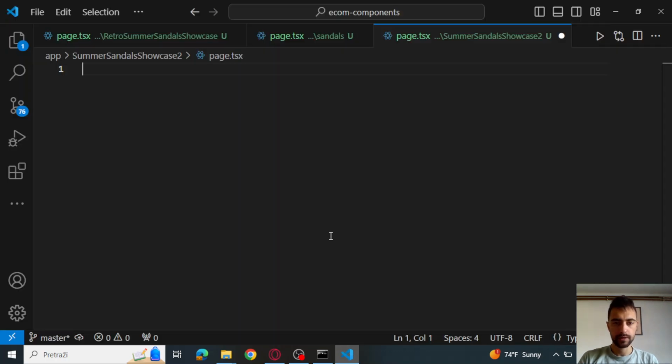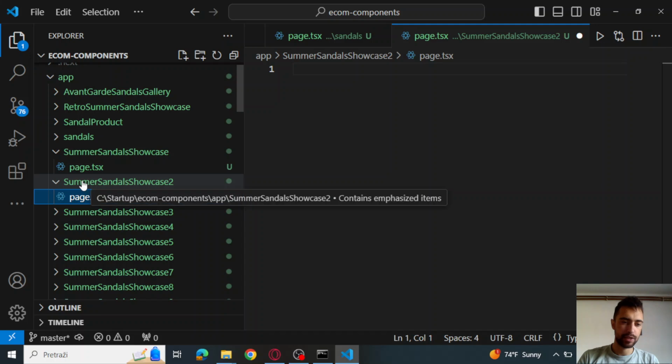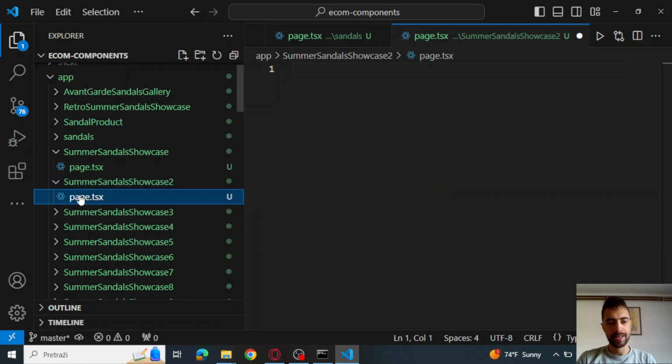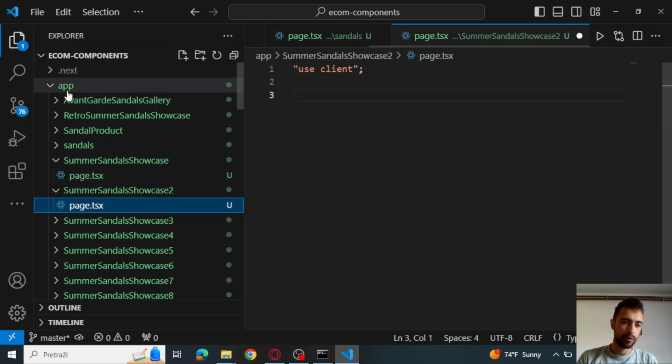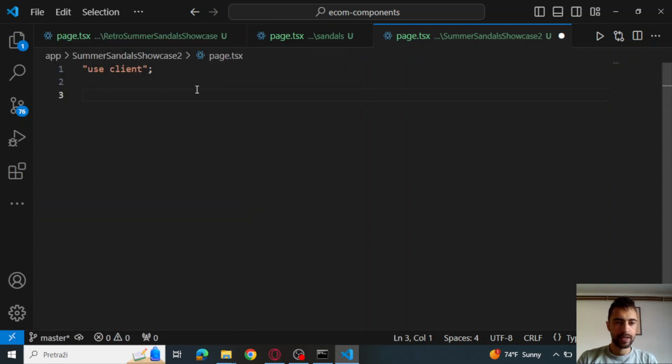Let's continue here. We're gonna create a new file. You can find this code in my GitHub in this one, Summer Sandal Showcase 2, and the others are for other tutorials. So this is in the app folder and then Summer Sandal Showcase. Use client. I'm using NextJS.